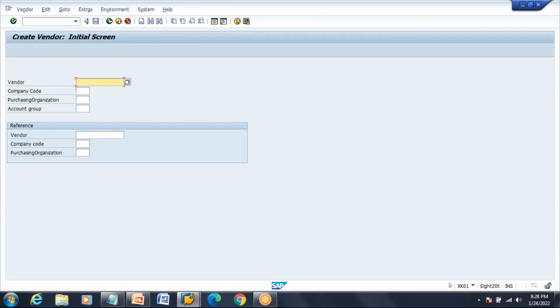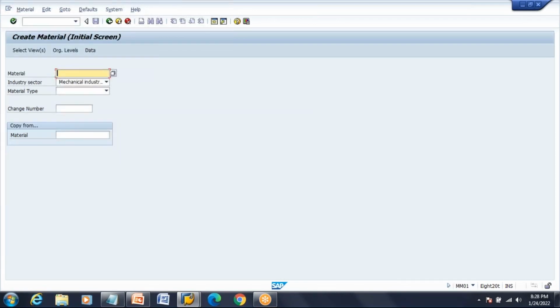Immediately, the material screen has disappeared. It has opened a screen to create a vendor. Isn't it? In this screen, I can create a supplier, business partner. So vendor is also called a business partner, to the company. Again, I don't want to create a vendor. I want to create a material. /n mm01. Enter. The vendor screen has disappeared. It has opened a screen to create a material.